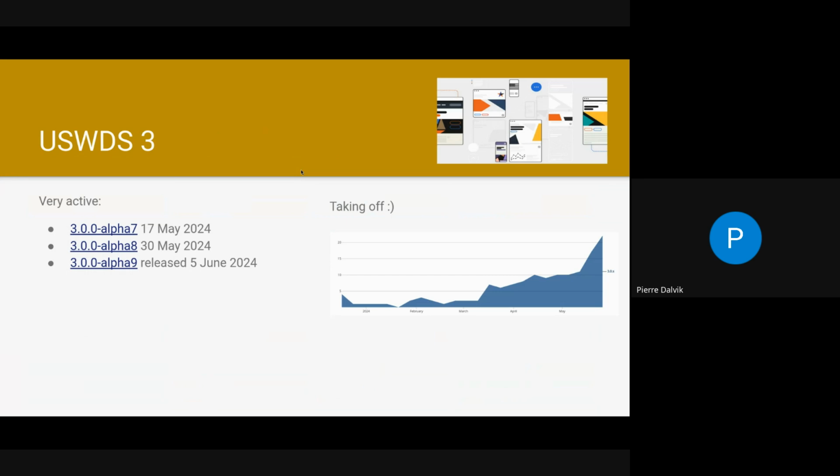So USWDS 3 was very active last month. 3 releases: Alpha 7, Alpha 8, and Alpha 9. And it's also taking off, because in 1 month they doubled the number of installations. Of course, it's only the beginning. It's easier to go from 10 to 20 than from 100 to 200, but still, something is happening.